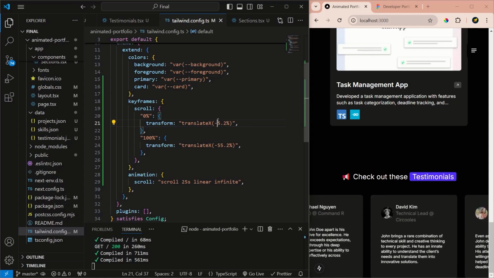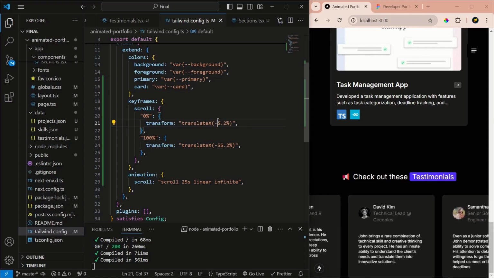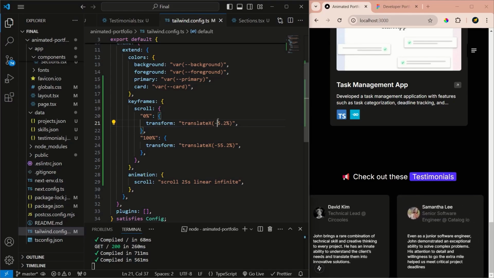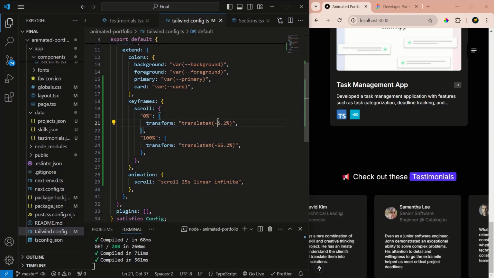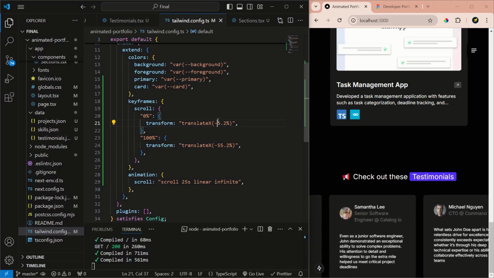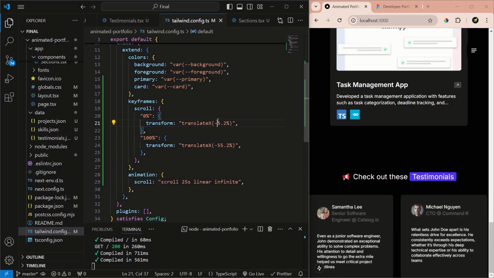So essentially, we originally had 3 testimonials. We're making a copy, so we have 6 testimonials. We're going from the original position to the middle of that 6, and then once that animation is done, it'll go back to the beginning. And that's essentially how this infinite testimonials is working.